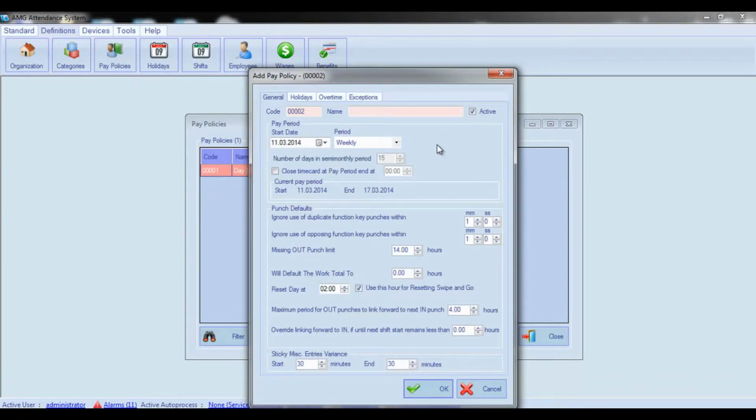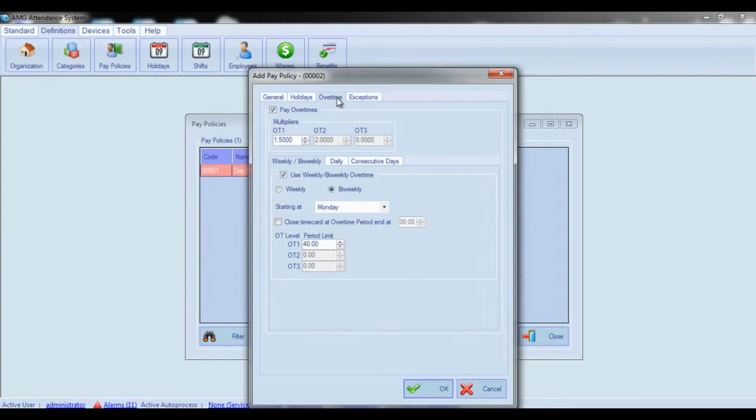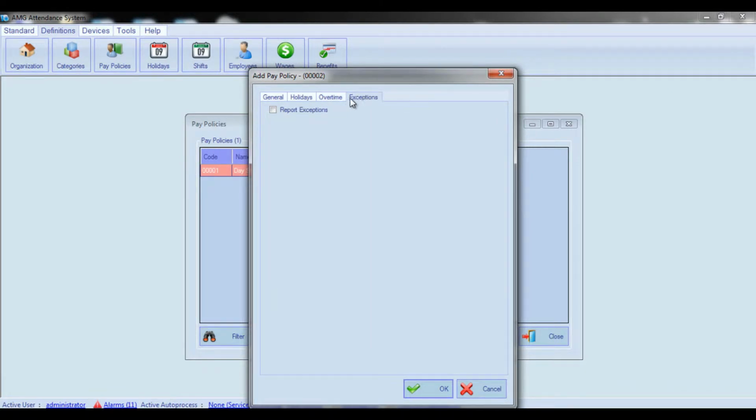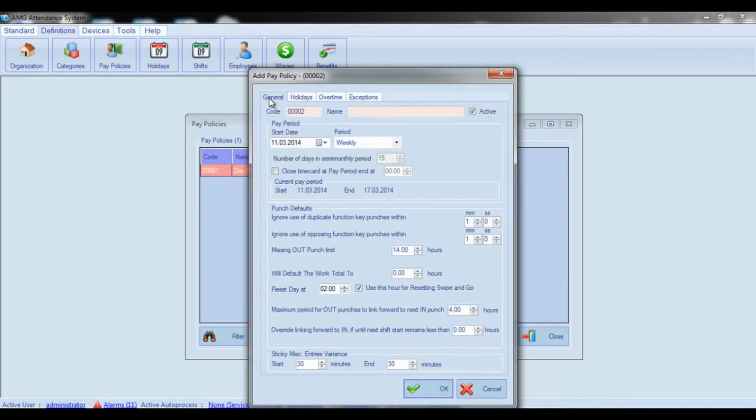Pay policies are intended for configuring many important parameters, such as pay period type, day reset value, duration of ignoring duplicate transactions, holiday payment, overtime payment, exceptions reporting for minors, and many others. That's why we recommend you to be very attentive when configuring pay policies. Let's go step by step by configuring each parameter.